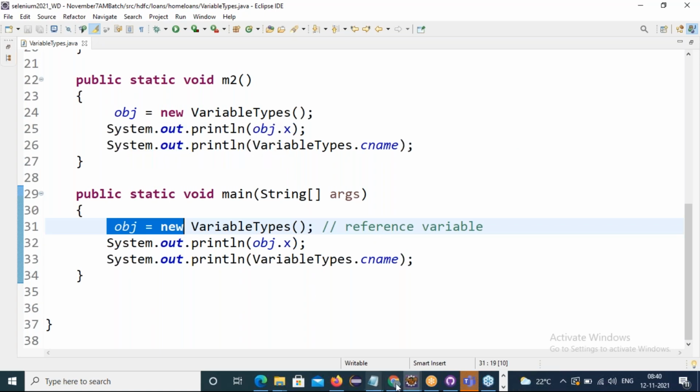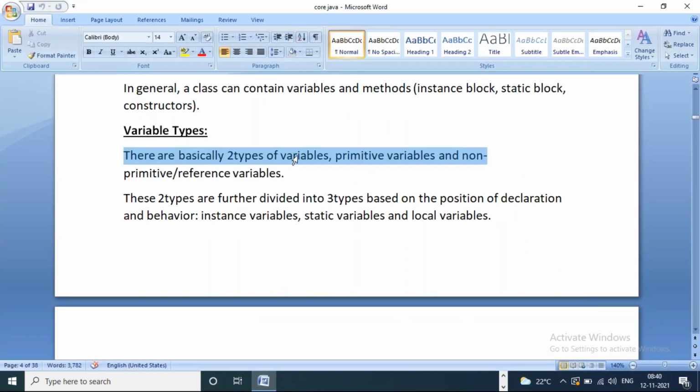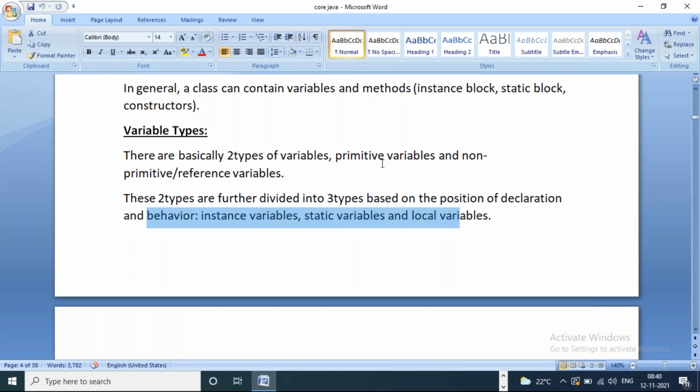That's it about variable types, friends. There are two types of variables. One is primitive variable and the second is non-primitive or reference. Again, these primitive or non-primitive references are further classified into three types based on the position of declaration and behavior. Those are instance, static, and local. A primitive can be defined in three positions, we have seen that. A non-primitive we can define in only these two positions, just now we have seen that. Is everyone clear?